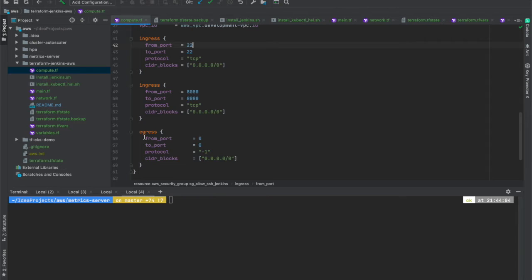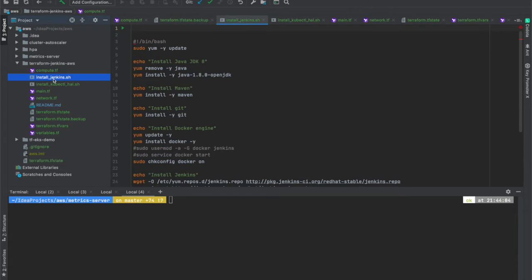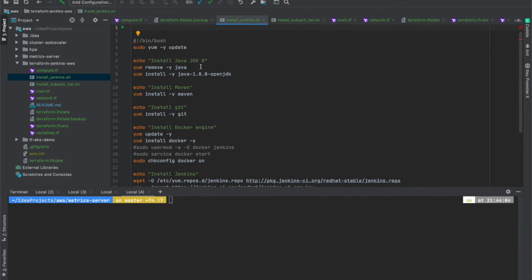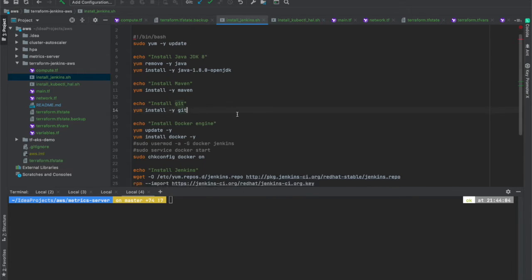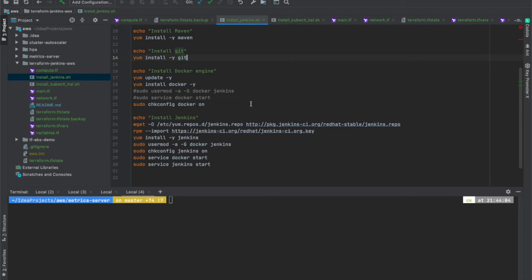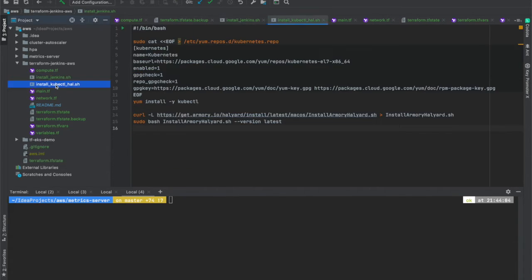Egress is for outbound traffic. Jenkins wants to pull the code from a GitHub repository, so we need to enable the outbound. That is this, and we are going to run this install Jenkins shell script to install Java, Maven, Git, and Docker, all the stuff. And forget this kubectl shell script. We'll talk about this in the next video.